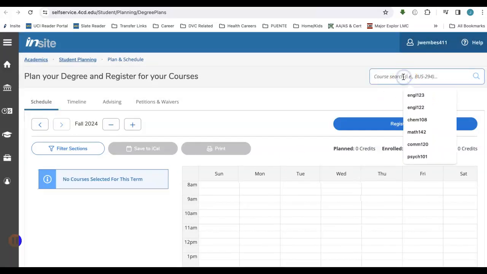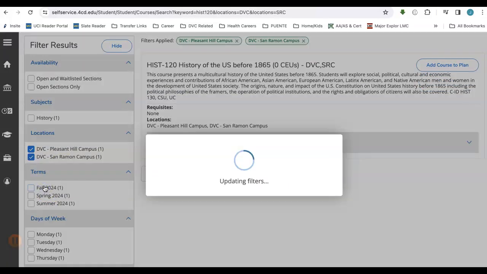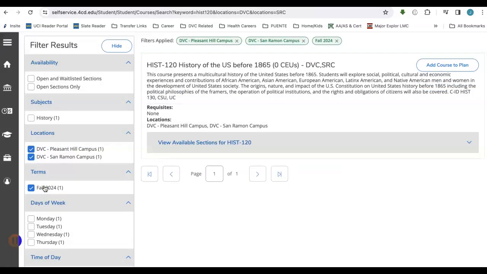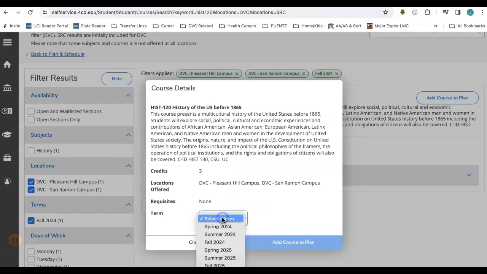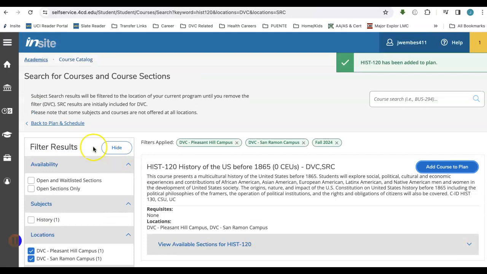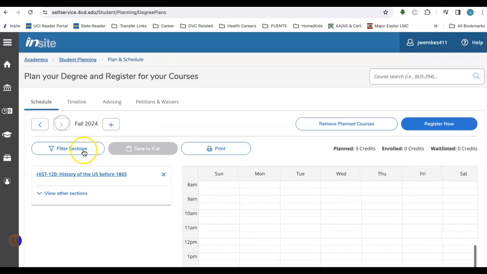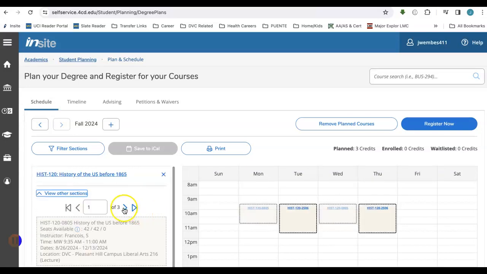So I could go to course search. I just put HIST 120 and click search. And then I'm going to click fall for the sake of this example, but you would click whatever term you're trying to register for. And then I'm going to click add course to plan, select term, fall 2024, add course. Now if I go back to my plan and schedule, and go to the correct term, which is fall for me, now notice History 120 is planned. And now if I click view other sections, I can see what's available and the different pages. And so that's how you can register from your education plan.